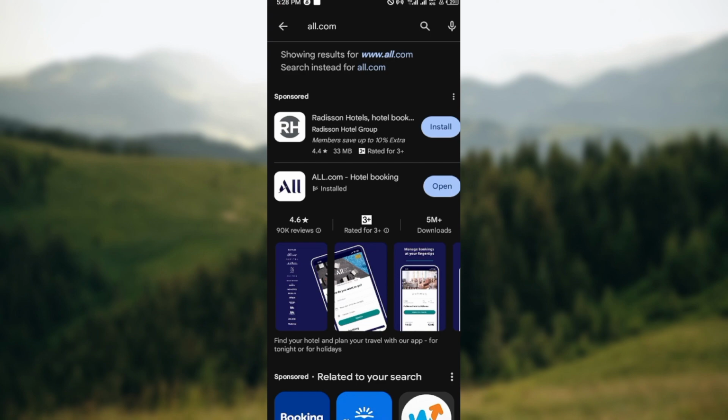Now you can see that for me, it is displaying open, right? That is because I have the application installed already. So for you, it will be install. That is, in the position where you see open, you'll see install instead. So just click on it.